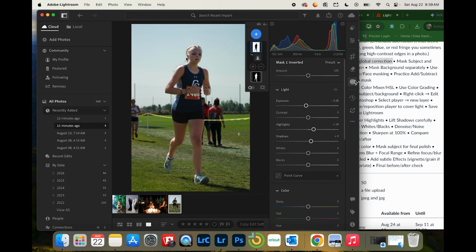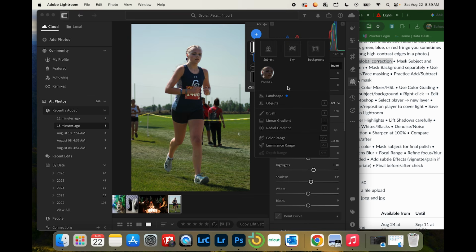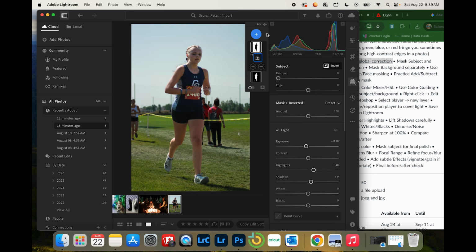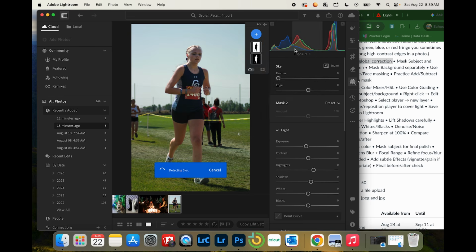Okay, so let's go back to our masking. Cool, we can add, and if you notice as well, we've got a person mask. So it's reading our photo, and when you have multiple people that seem like the subject, which I'll show you in the fire photo, it's going to have the people's faces and I can select them individually. But let's add another mask, and I want you guys to select the sky, just the sky. Let's do that.